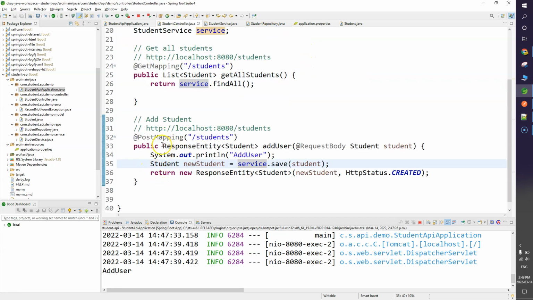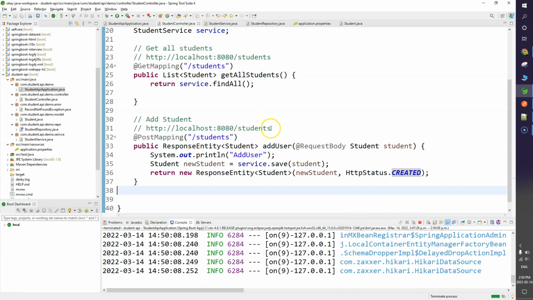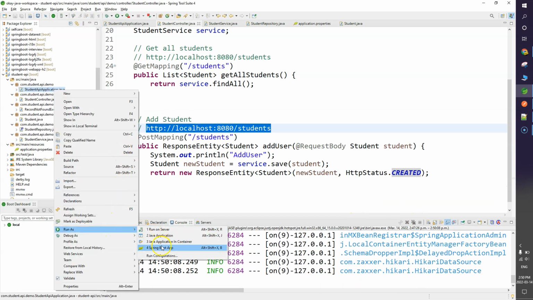Now guys, if you look at the value which I'm returning from this particular function, it is an object of response entity. So here we are passing the student that we are adding to the database plus status code. Alright guys. Now guys, to test this particular application, let me just stop. I'll copy the endpoint. Let me just start our application.